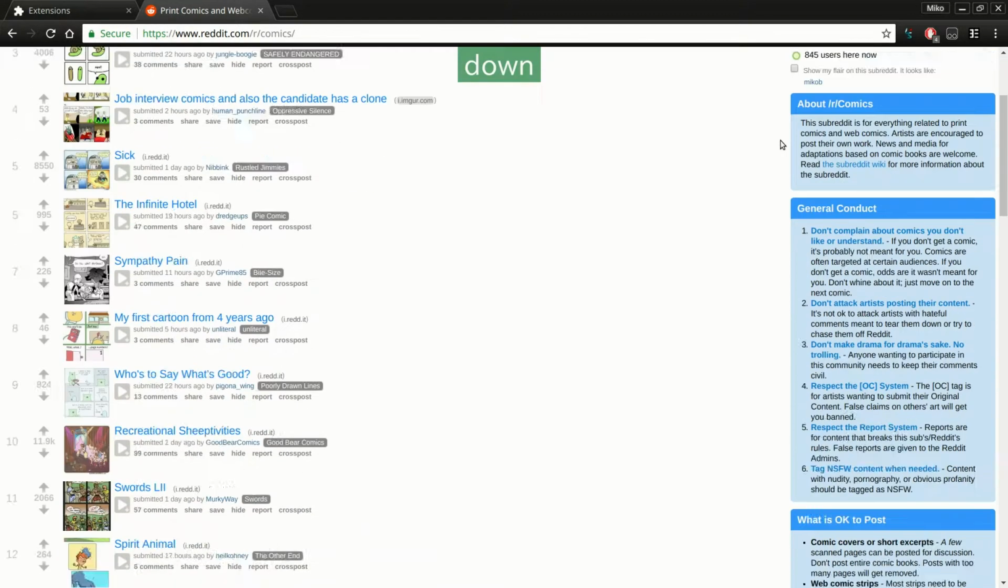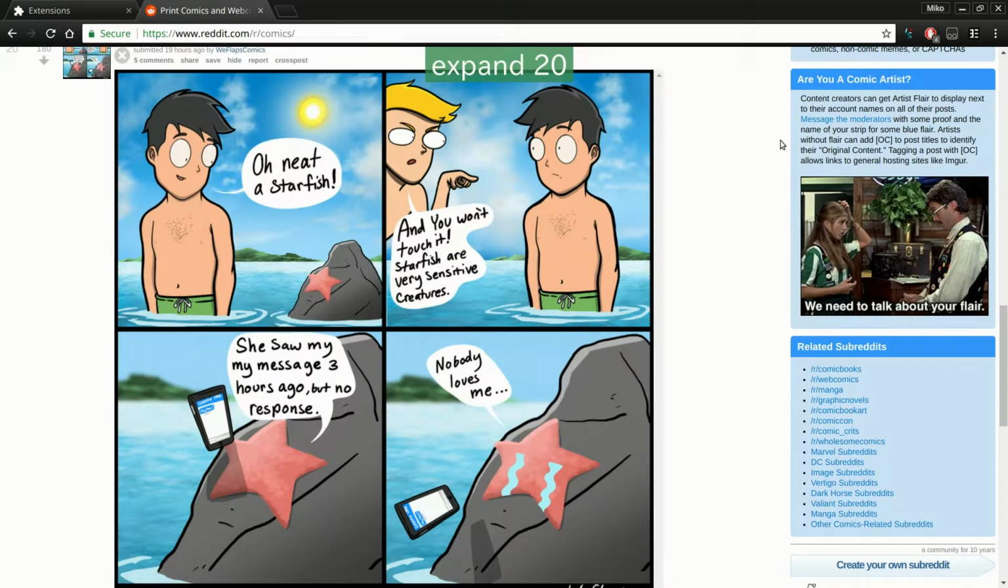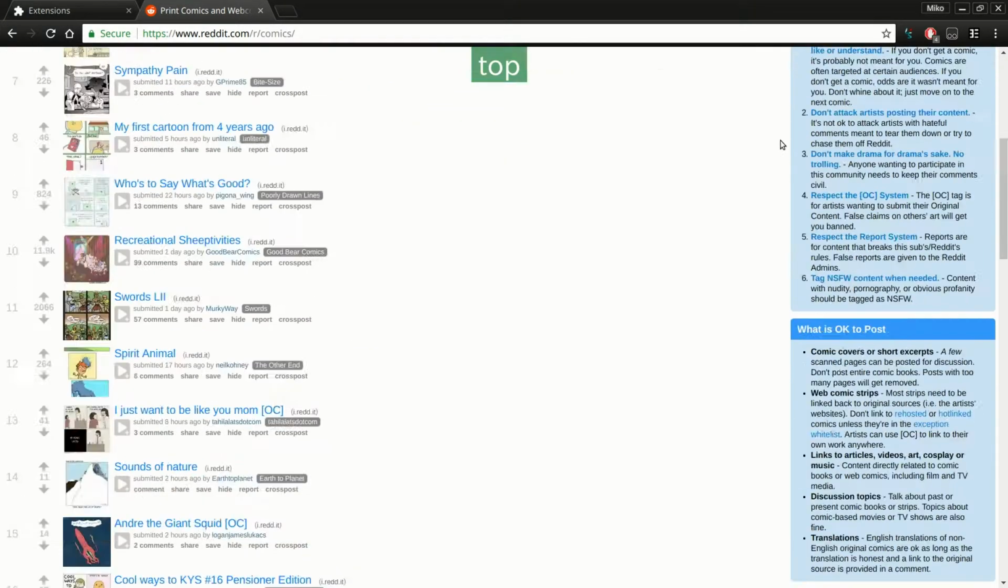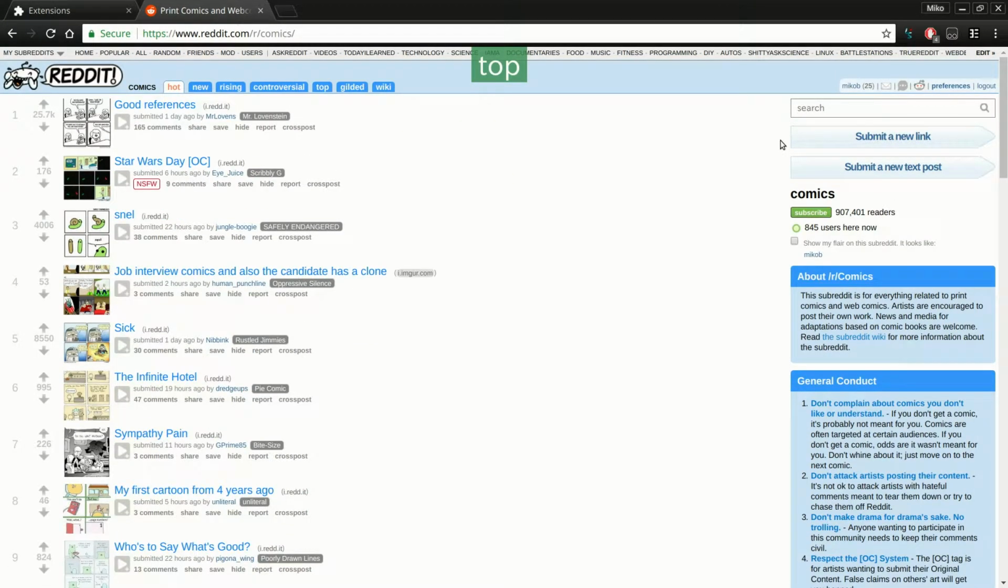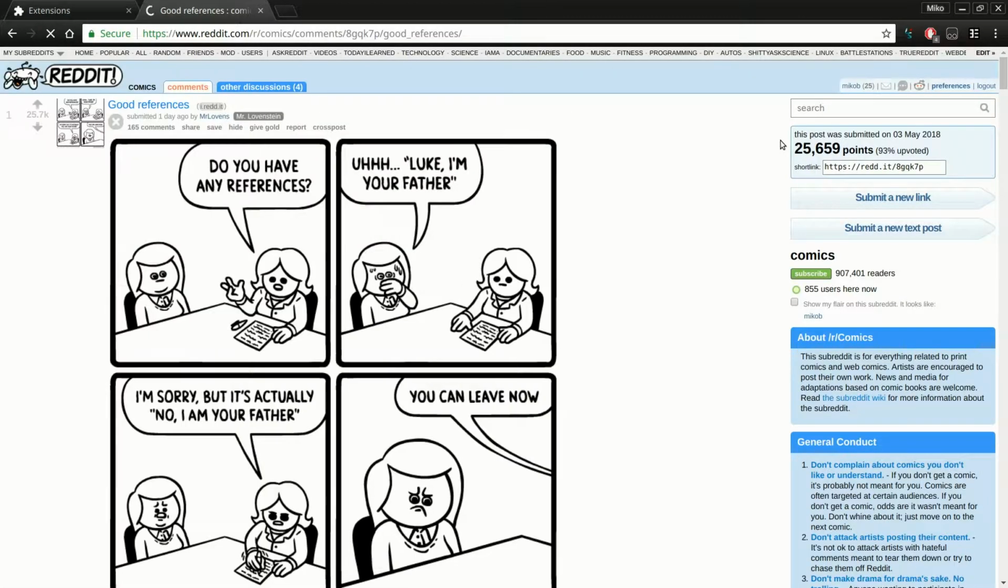Down, down, expand 20, top, expand first, comments first. Say comments and the post number to see the comments, or click in the post number to go directly to the link for that post.